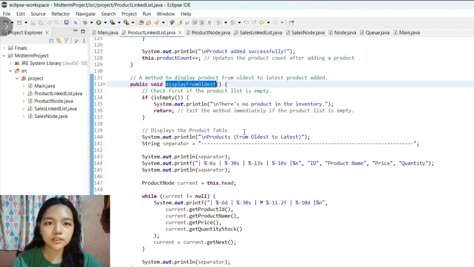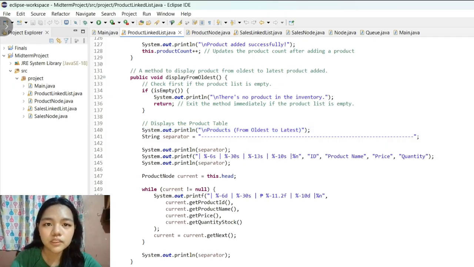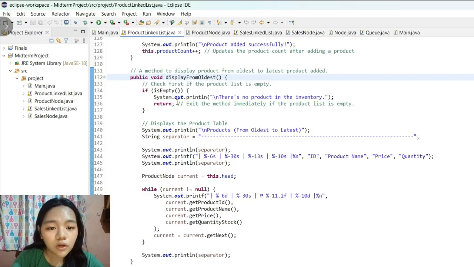Now I'll explain my part, which is called displayFromOldest. This code is for showing the products in the store or inventory. So we have two ways to see the products. One is from the oldest to newest, and the other is from latest to oldest. First, let's talk about the one from oldest to newest, the method called displayFromOldest.